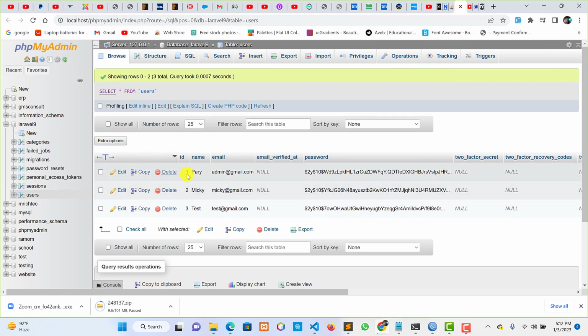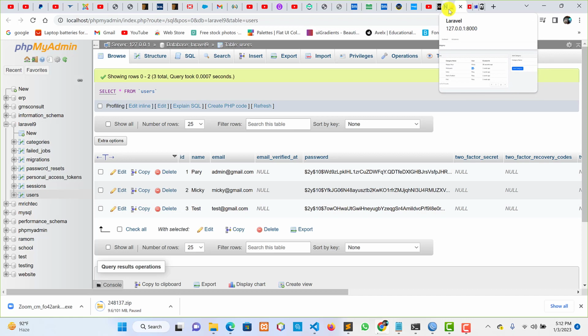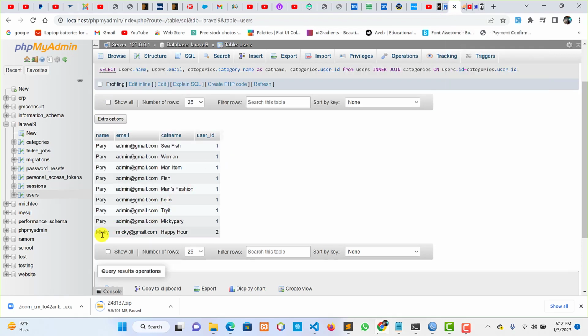Guys, look at this table here. How many names are here? 3 names. Parry, which is ID 1, Mickey ID 2, Test ID 3. If I go back to this table here, guys, can you find Test here? No. That means Test is not having any relationship with my categories table.